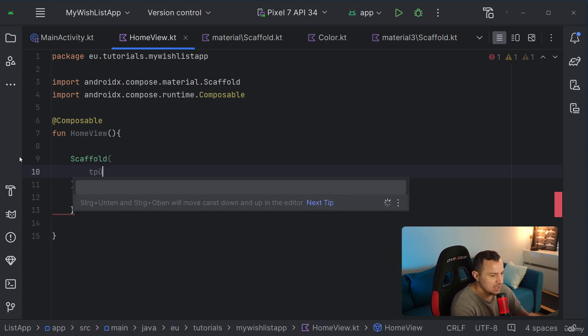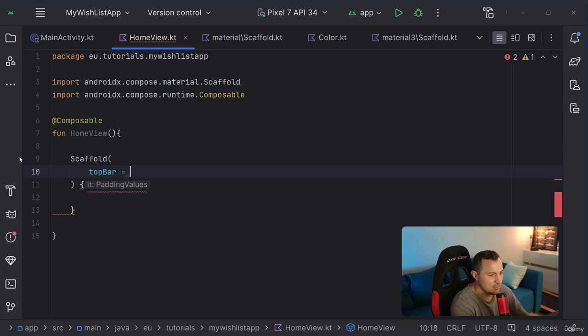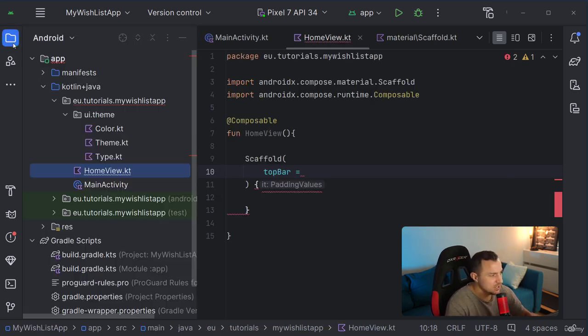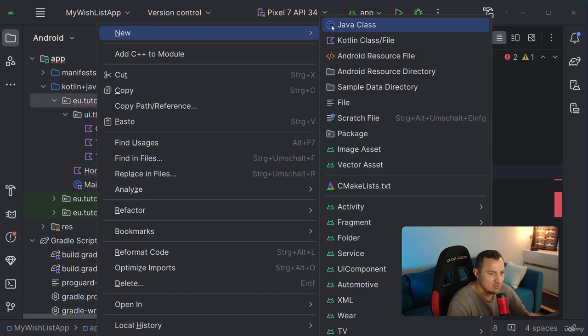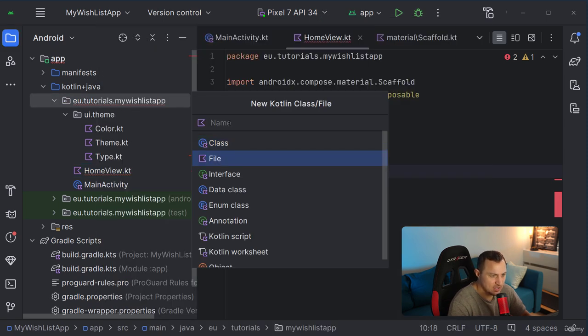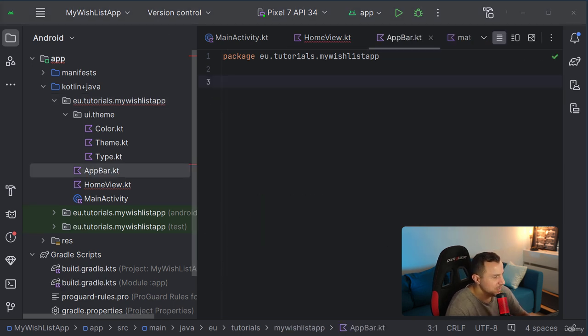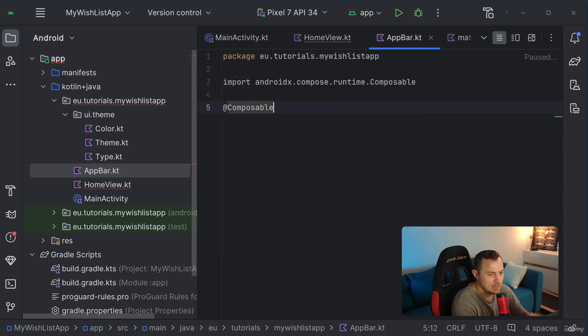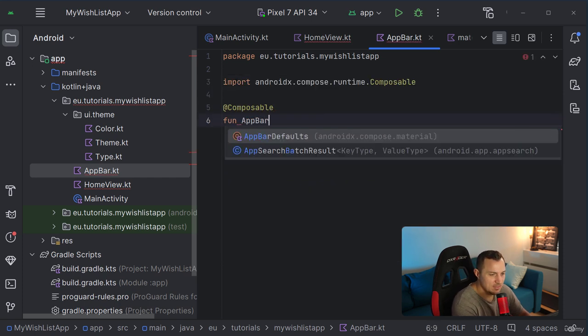Here we can, for example, set the top bar. Now this top bar is a composable, right? So we can pass an entire composable as the top bar. I'm going to create a new UI composable file, basically a new file, which I'm going to call top bar, or let me see, app bar. I just called it app bar, like so. Now this app bar will have my app bar view. This will also be a composable, which I'm going to call fun AppBarView.